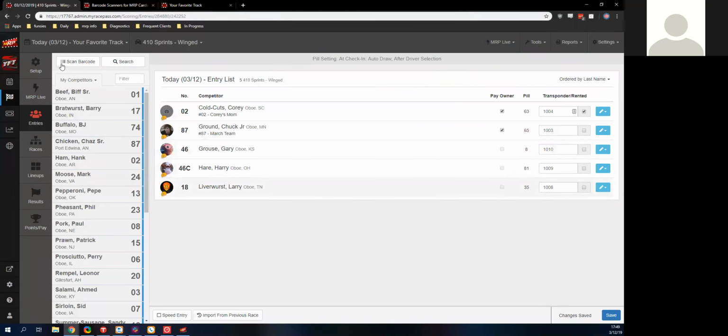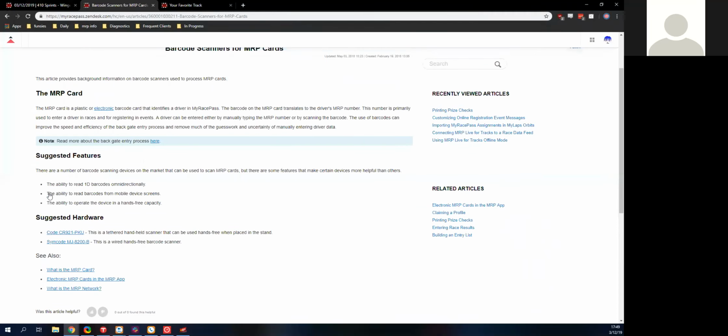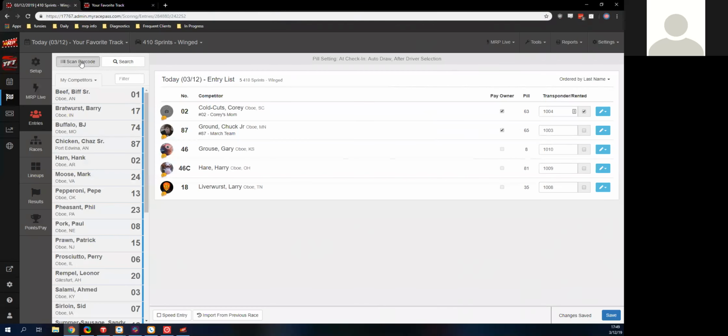And so you have that scanner. That's one we recommend. You can find others as well. This article actually goes over what we suggest for that. So you can hook up the scanner, scan them in through the hard card or through the MyRacePass app, and I'll check them in for you, which will help cut down on any duplication.